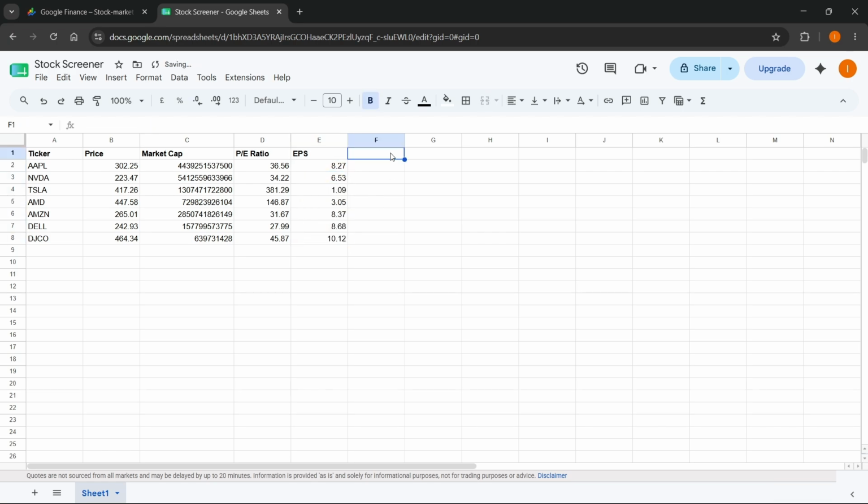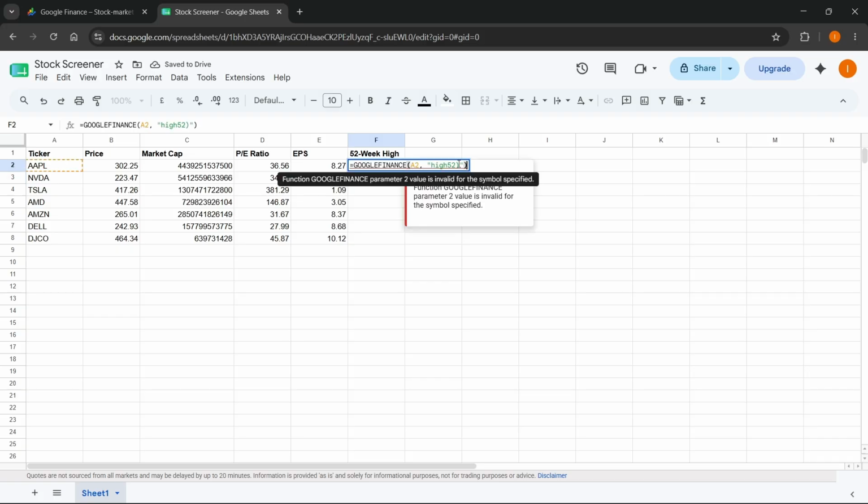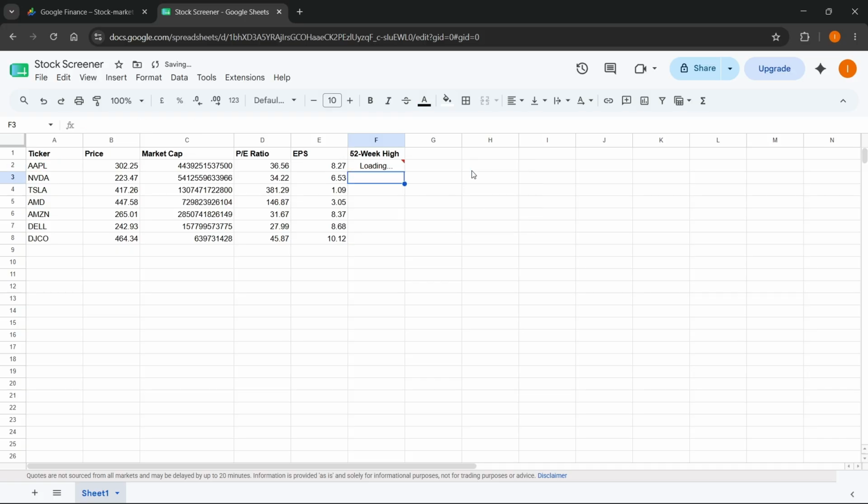Then last but not least, I'm going to add the 52-week high. Again, it's up to you whatever you do. I'm going to type in equals GOOGLEFINANCE, and I'm going to do A2, or A1, excuse me, comma, high52. You can find these different attributes by just Googling for them. As you can see, I made a mistake over here. It should be like that. There we go, and now it's going to work. Epic. I can copy this, and there we go. We now have the 52-week high.